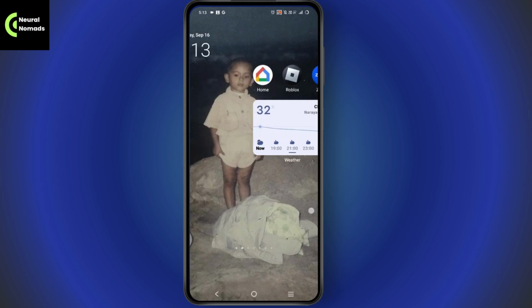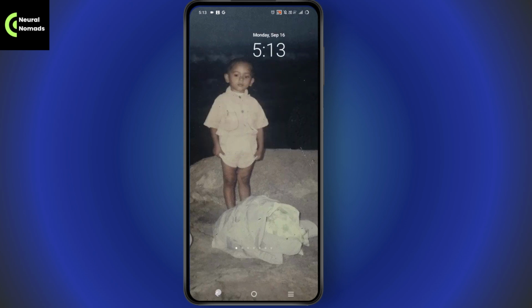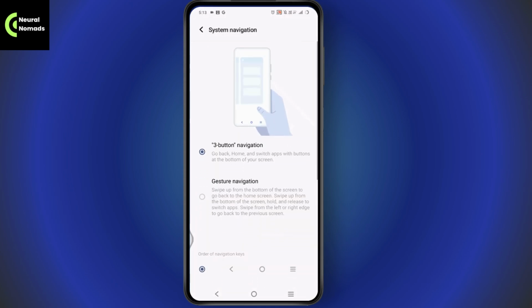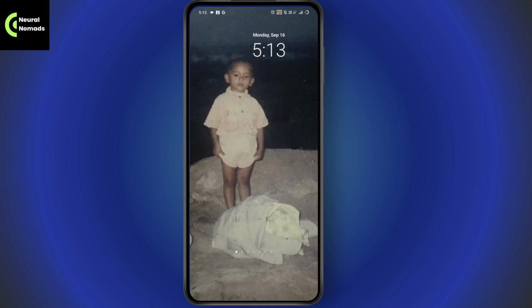You're having the 3-button navigation. But if you want to change it to gesture navigation, then you can again go with your settings and go with system navigation and tap on gesture navigation, and your navigation has been changed. So that's how you can change the navigation bar menu.